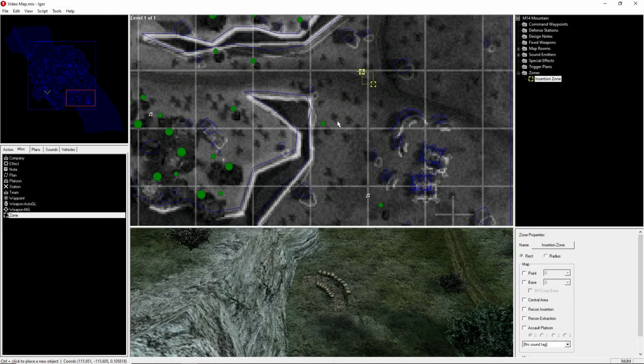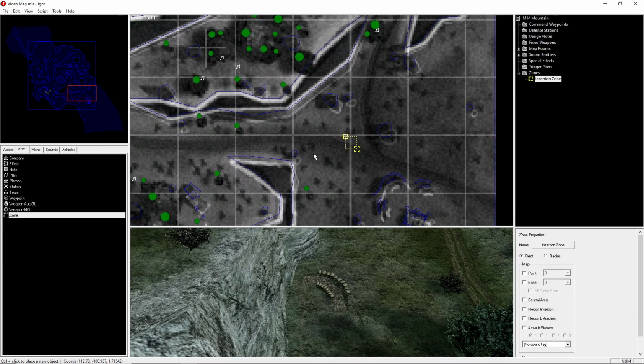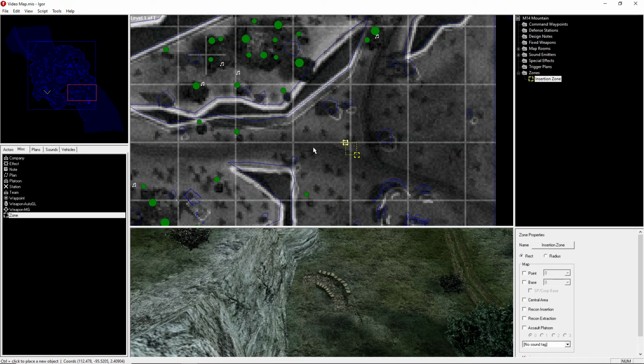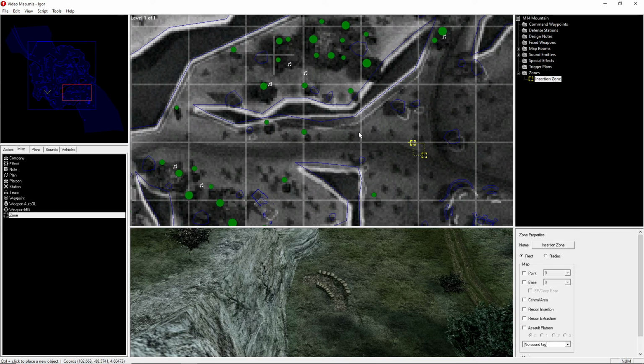Hello everybody, and today I am back with another Igor editor tutorial, and today we are going to be doing anti-tank rocket requirements and demo charge requirements for missions. Basically, we're going to be scripting, if you have objectives to destroy tanks or lay demo charges in areas, how to basically get a mission failure if you run out of those.